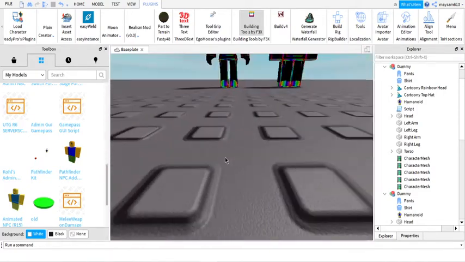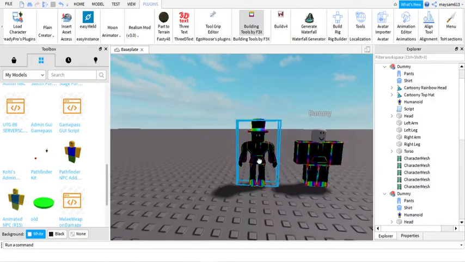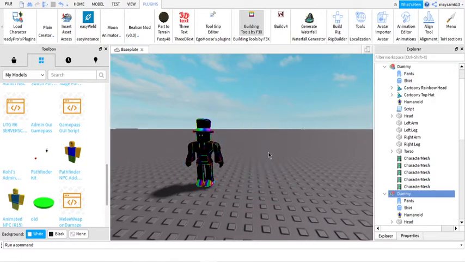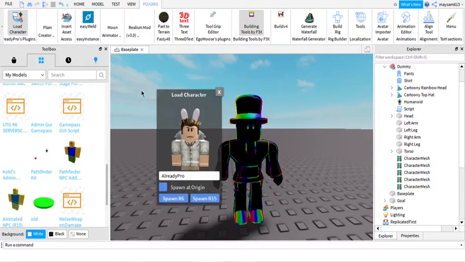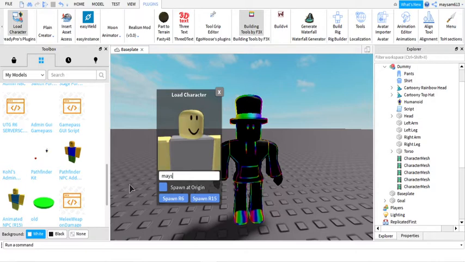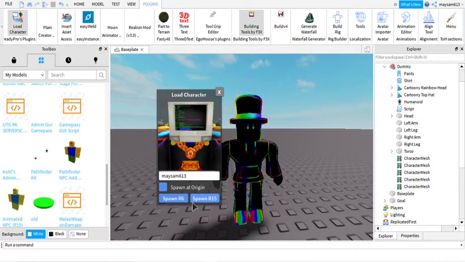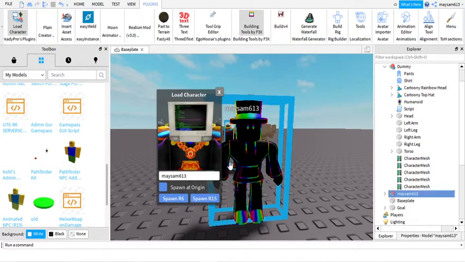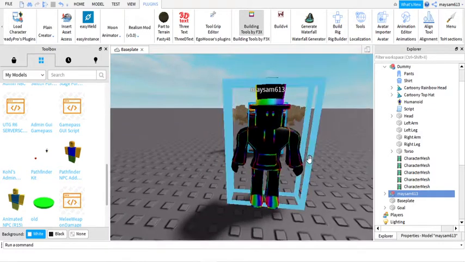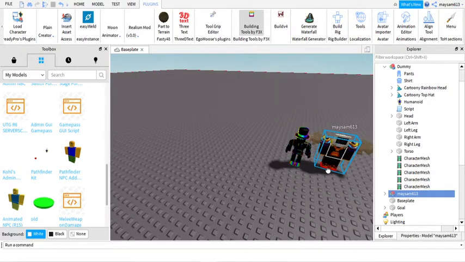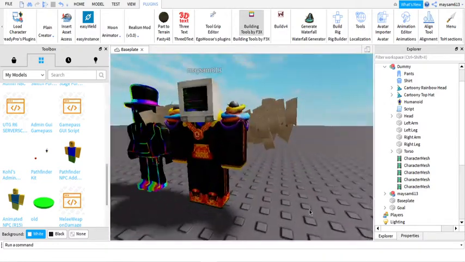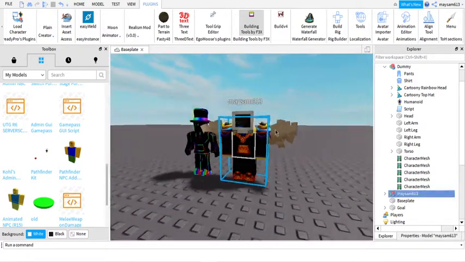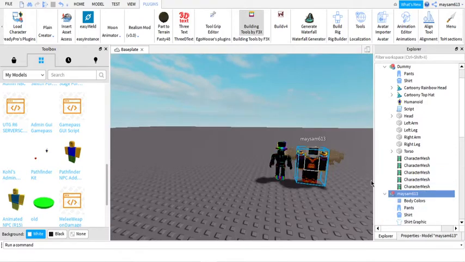First of all, you'll need to make an NPC. Like I created this one like this, or you could just use load character, but I'm gonna just type in myself for example and spawn an R6. I honestly like R6 better than R15. Now I have this. This guy is also R6. I'm gonna just go the quicker way.